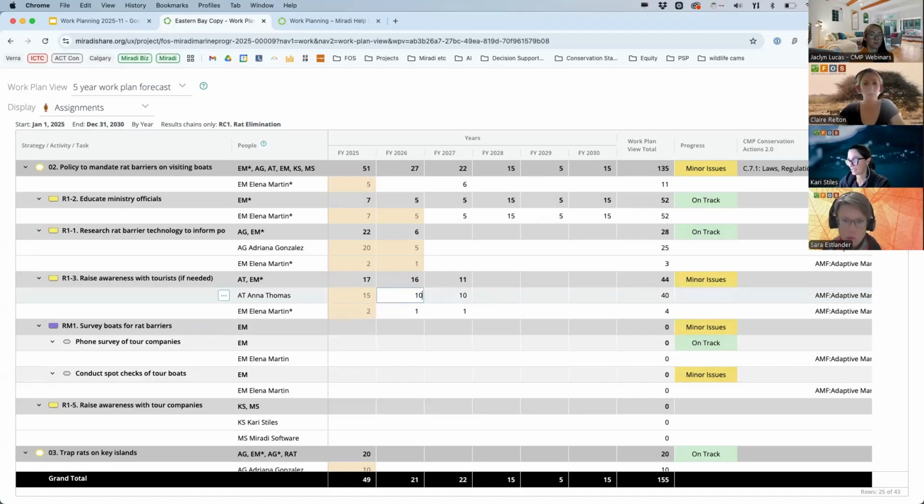So I'm going to, for example, reduce the work units for Anna Thomas for this year for FY 26. And I'm going to bump up Elena Martin's work units. So I just assigned Elena 5 units for 2026. I assigned Anna Thomas 10 units for 2026. And looks like the calculations are now correct here.